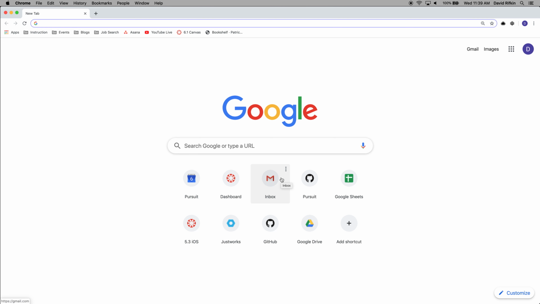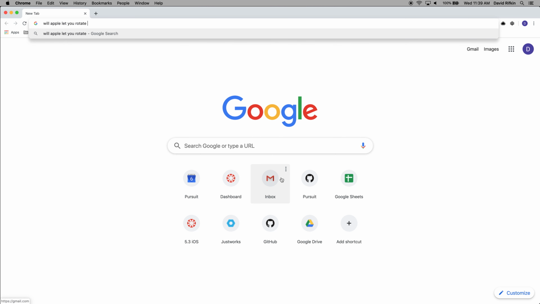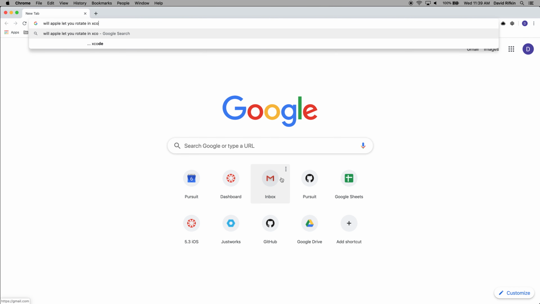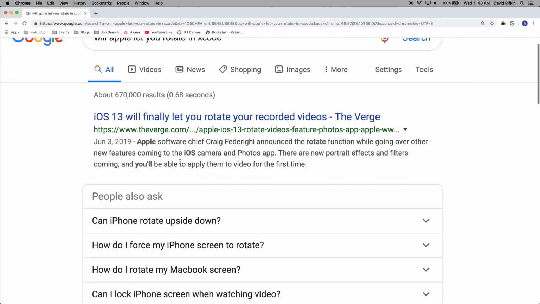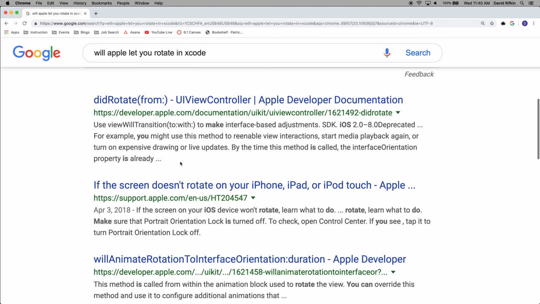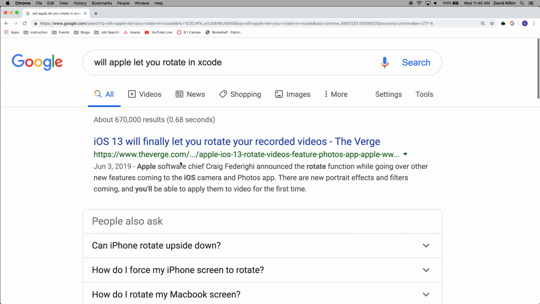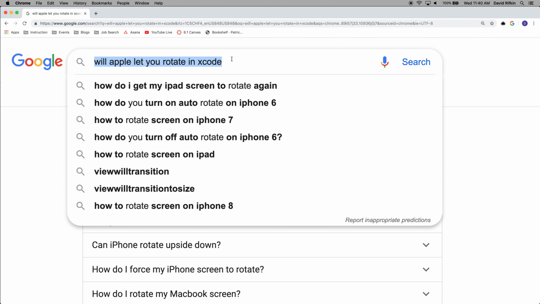Aaron: Google, Apple, let you rotate. Rotate in Xcode. Let's see what comes up. We'll let you rotate your recorded videos. Did rotate. If the screen doesn't rotate. Let's change that question up a little bit. Adam, tell me about the question that you had.